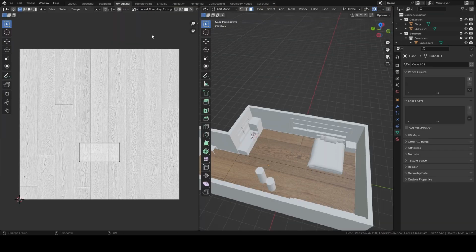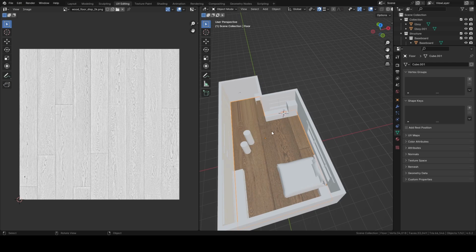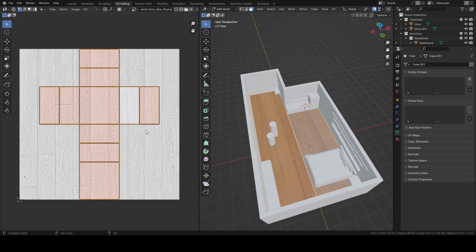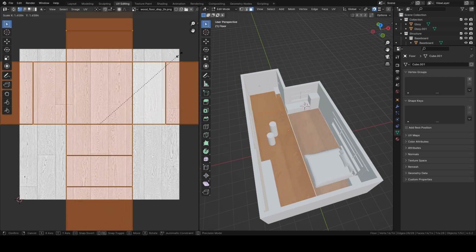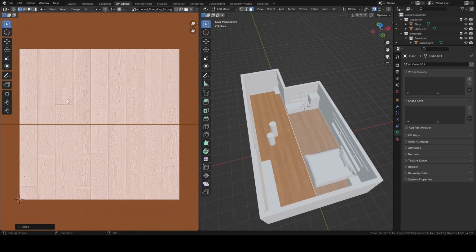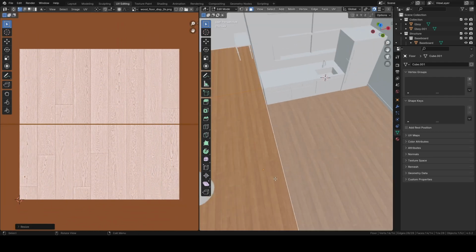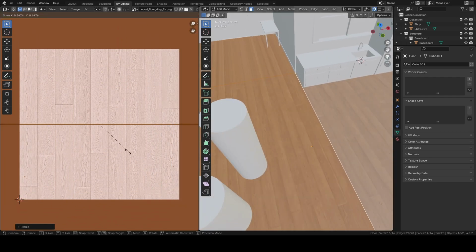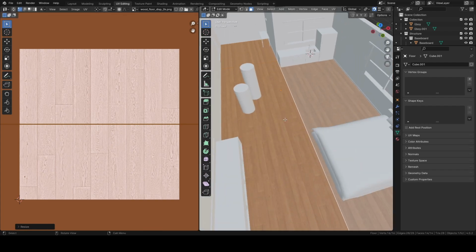So we're going to go back into UV editing. We're going to tab in, select the whole floor, come over here, make sure that we're selecting all the faces in our UV editing pane. Hit S to scale, and let's just get this looking a little bit more normal sized. And I'm just kind of eyeballing this.